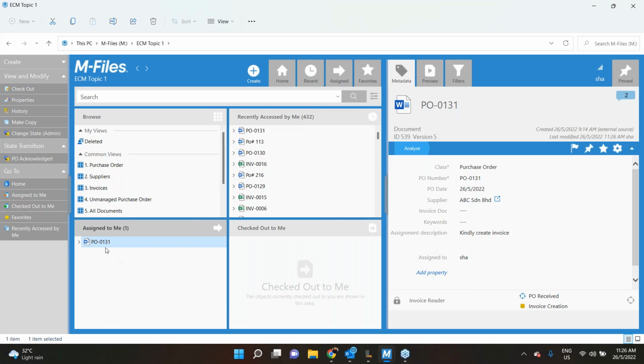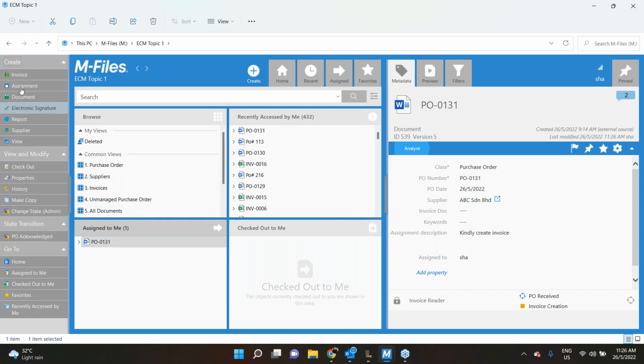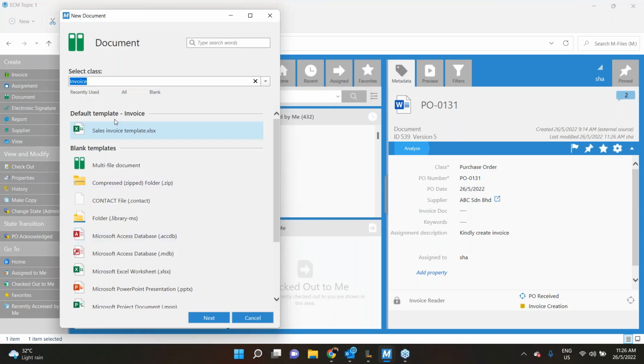So how I can create the invoice is by selecting this assignment and then creating an invoice. So once I click create invoice, the class will be automatically selected as invoice, and this is the template that is available for the class of invoice. So I can just select that template and click next.